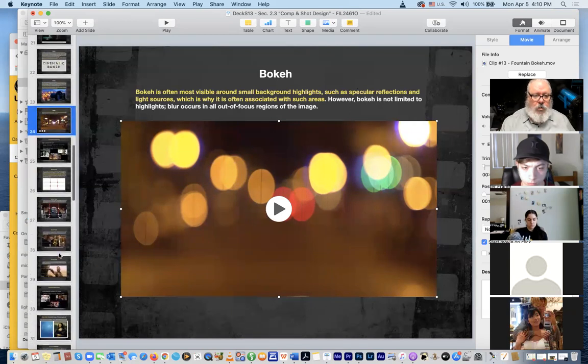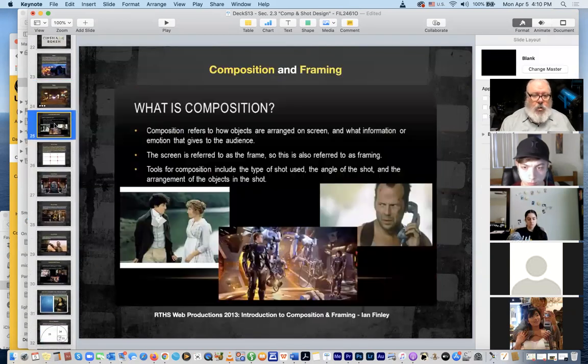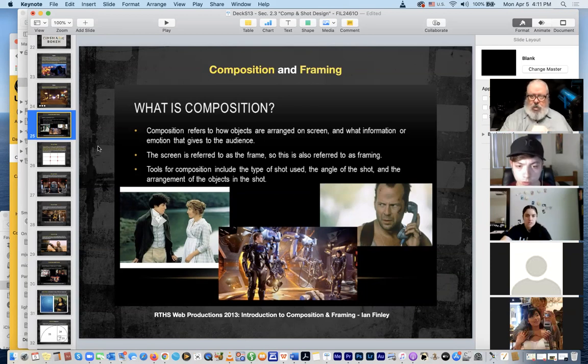So what have we been talking about? We are talking about composition and framing. What is composition? Simply put, composition refers to the arrangement of objects in a frame. And these are objects with significant value or contribution to your story, okay? Not the arrangement of random objects, the arrangement of objects that have to do with the moment, the dialogue, the narrative. They're important to the scene, right?